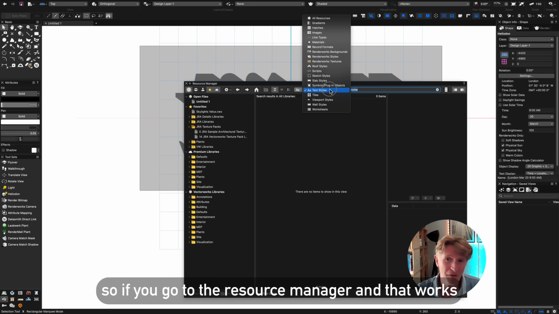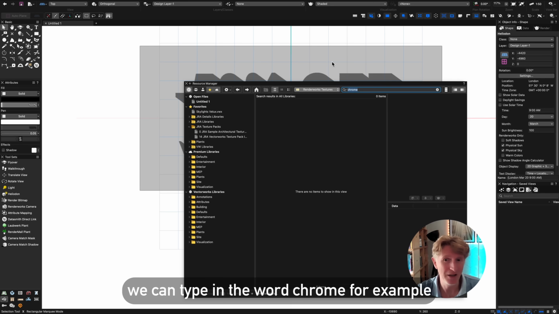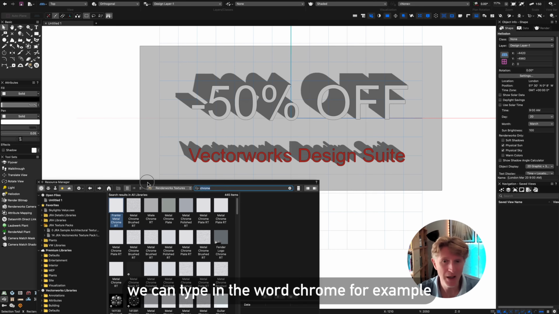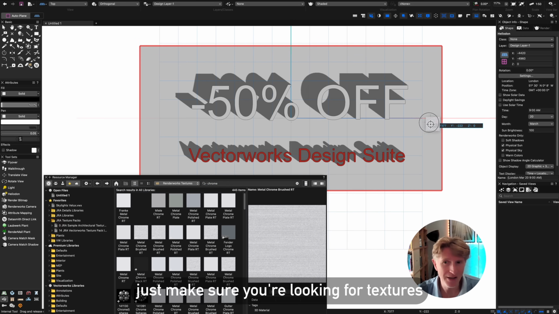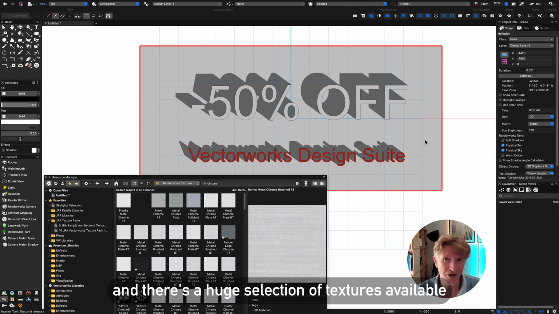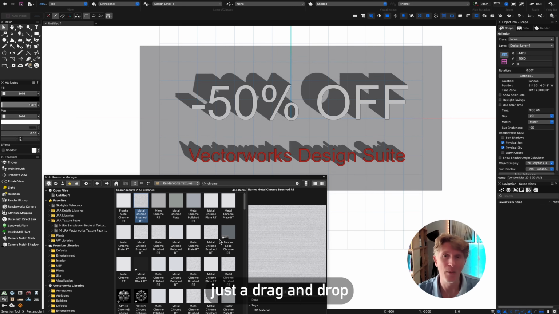Now I can start to search for some materials and textures. If you go to the resource manager in Vectorworks, we can type in the word chrome, for example. Just make sure you're looking for textures, and there's a huge selection of textures available just to drag and drop.